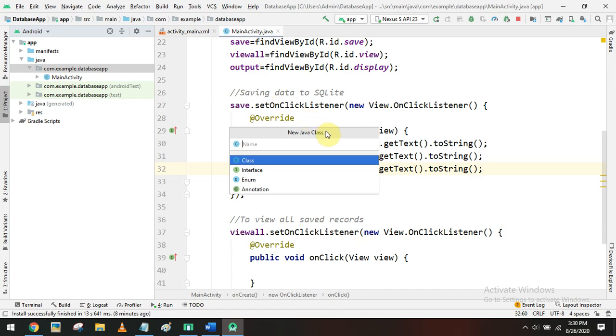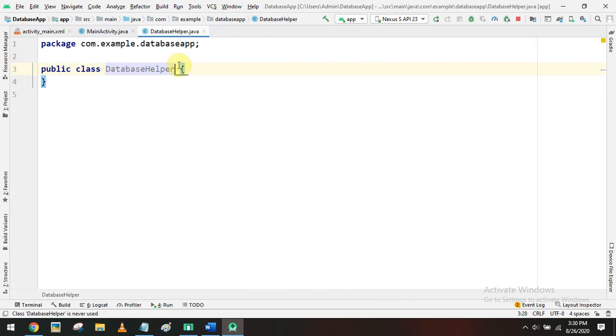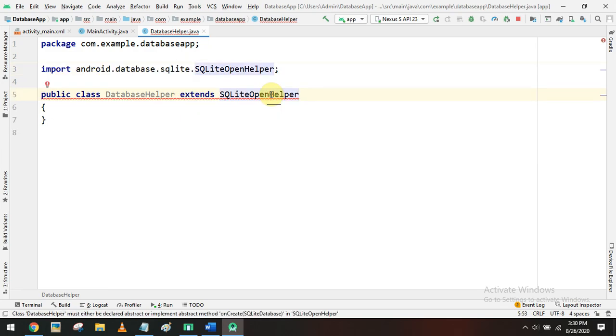Here we have to create a class called DatabaseHelper class. Using the database helper class, we have to interact with the database. So create our own user defined database helper class, and this helper class we have to extend from the predefined SQLiteOpenHelper. You have to select it from the list, SQLiteOpenHelper.